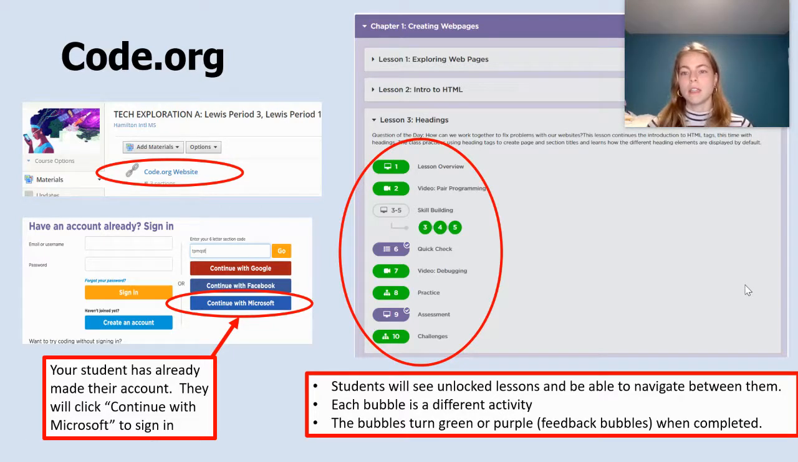So you'll see that there are lots of different types of activities. There's videos, there's skill building lessons or levels. There's little quick check-in assessments that they can do. There's practice levels. And typically the bubbles are green when they complete it. The purple bubbles are ones that I will typically give feedback on. And again, these turn green or purple when the student has finished the different level.